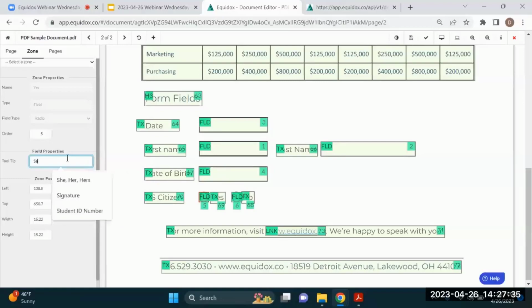select yes, select no. So I'm just trying to fill these in pretty quickly so that we can do an export and get a clean report from this document.